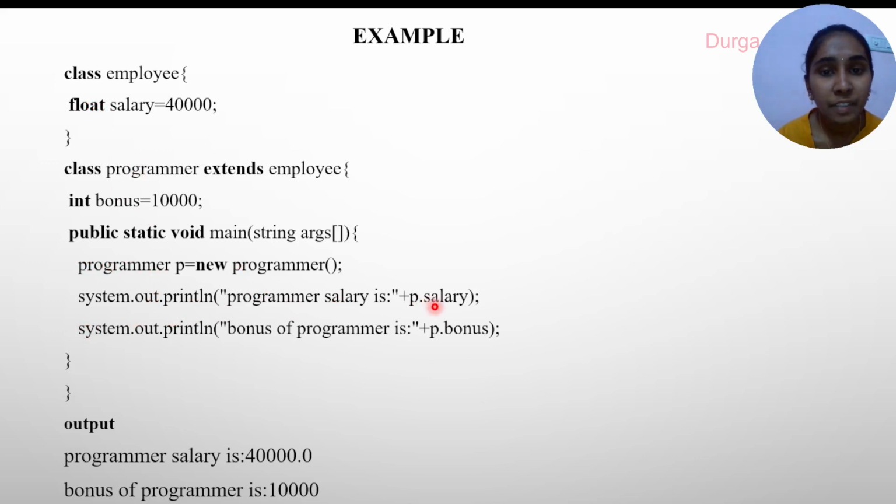System.out.println, I am displaying p.salary. By using this object you can access parent class properties as well as child class properties. p.salary will display 40,000, and the bonus of the programmer, p.bonus, will display 10,000. This is the output for this program.